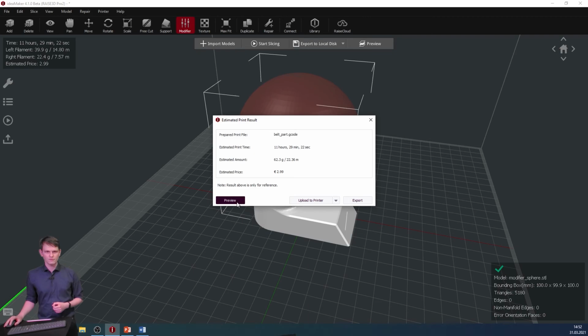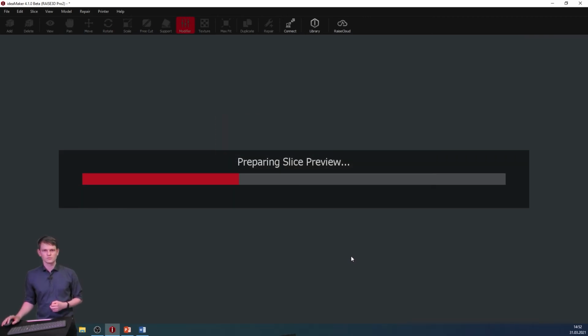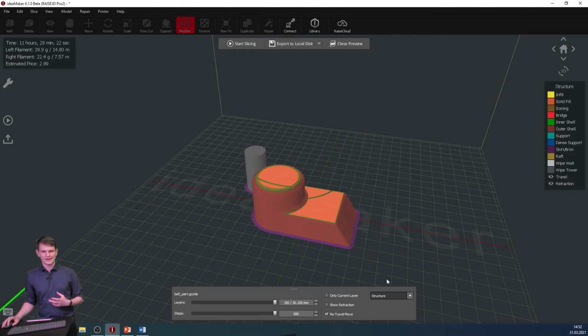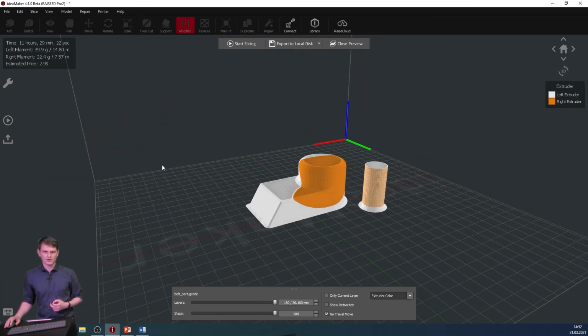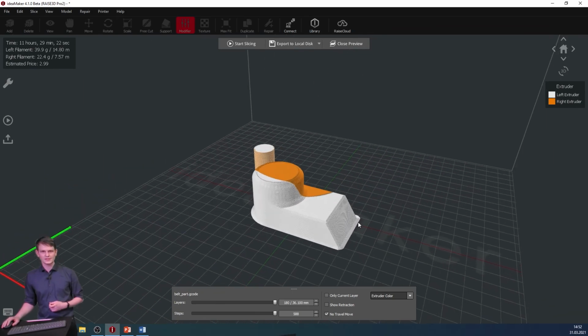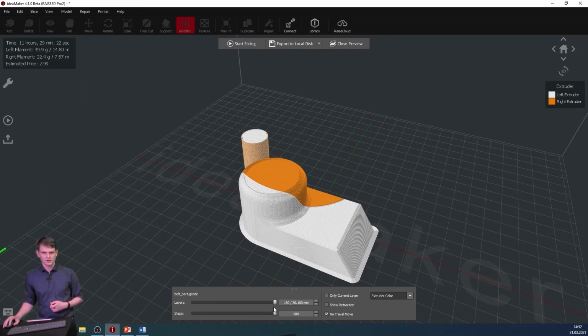If we go into Preview, and now I change the setting from structure to extruder color, we can quite clearly see that the overlap area of the sphere and the parent model is now printed in a different color. This also extends not only to the outside shell, but to the infill as well.